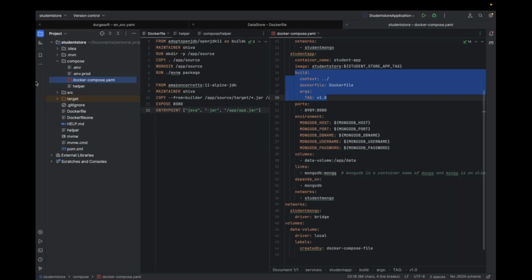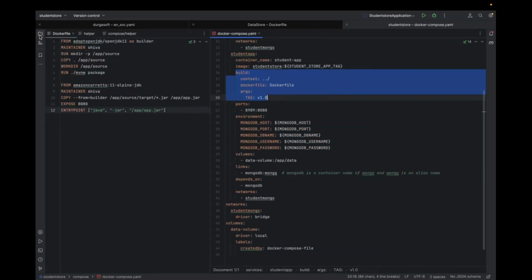Okay, you have no need to explicitly build the image and create the Dockerfile and use the Docker image. You don't need to do that. The Docker Compose file itself builds the image and tags that image as v1.0. This is how you need to do it.